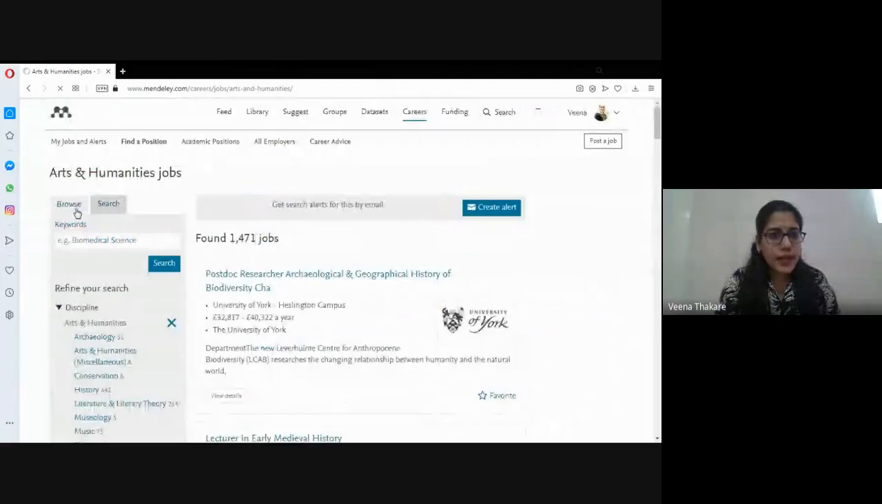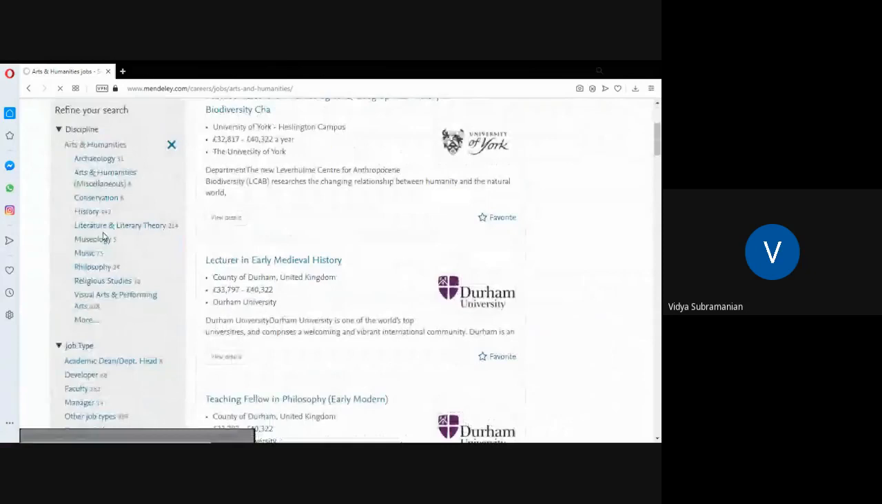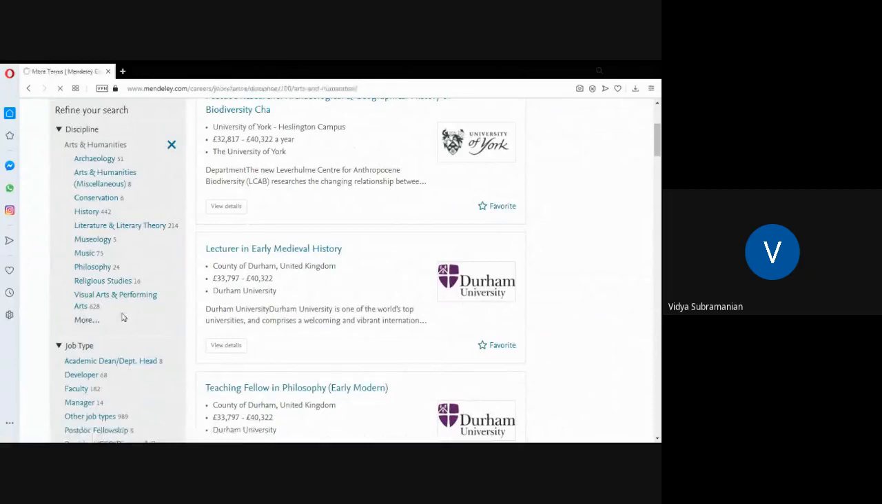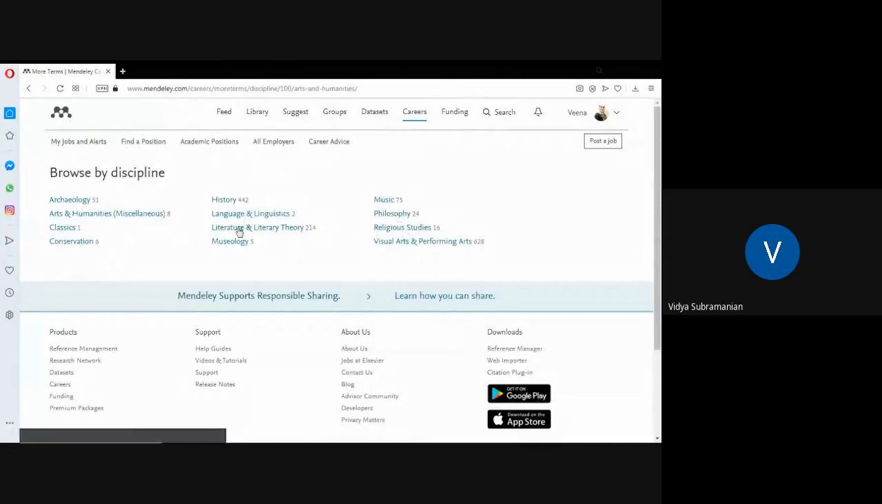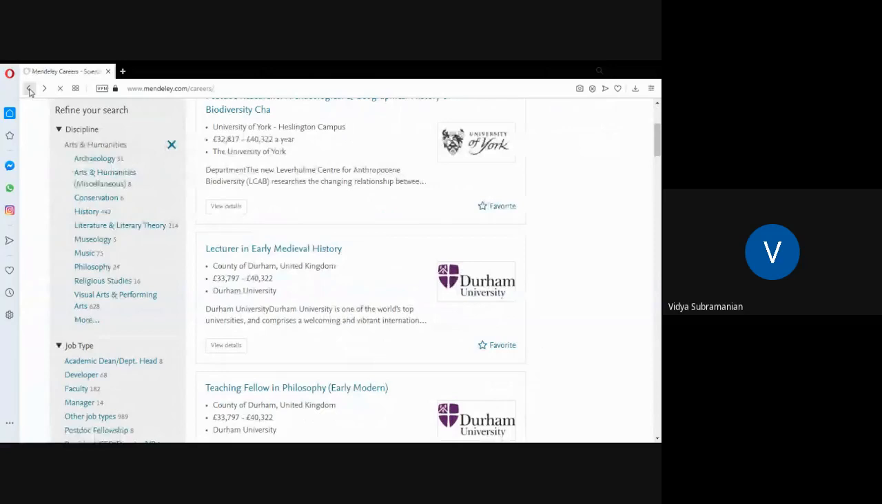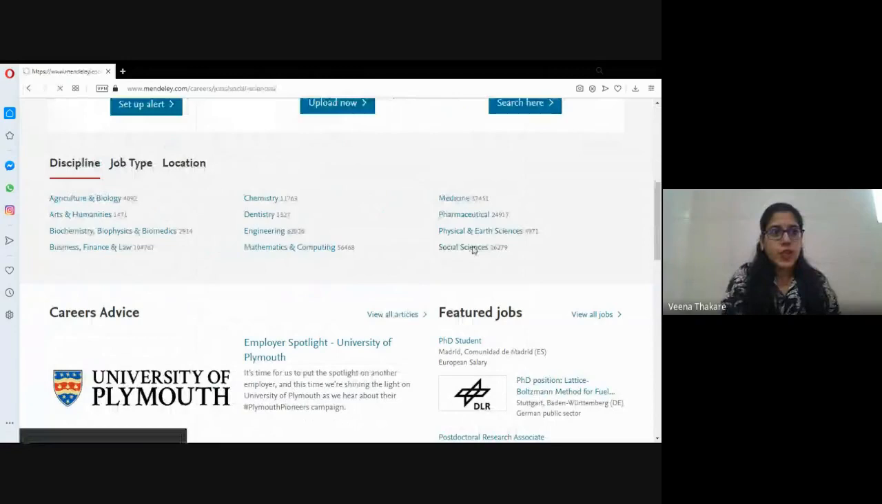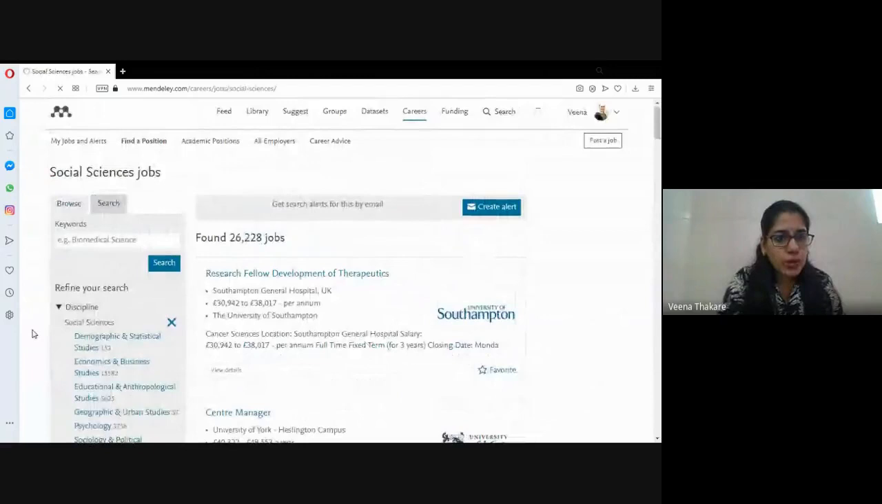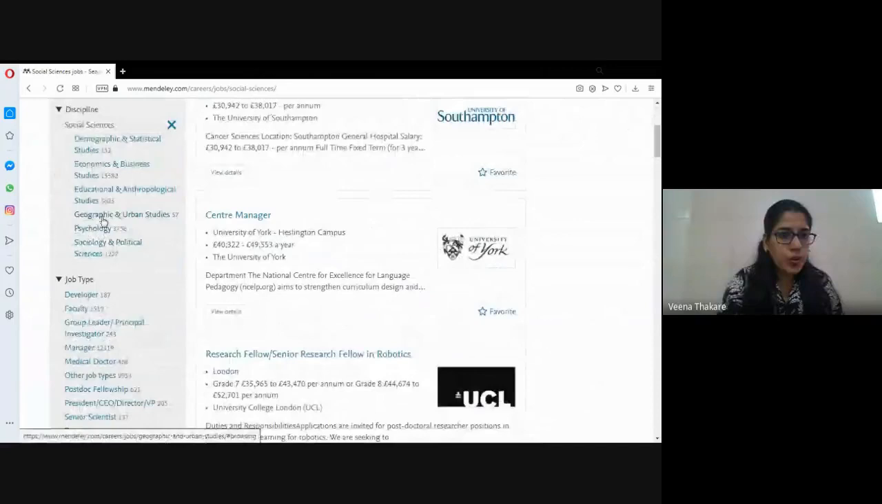In arts and humanities, again, it will give you subtypes, discipline wise. You can click more. I think it will be in the social type, because later you check in the sociology thing. Yeah. So we are taking social sciences jobs. And in social sciences, you can narrow it down: social and political, psychology, geography, educational and anthropological studies. Okay.